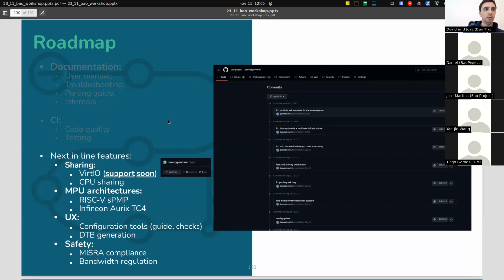Next, architecture support wise, we are focusing on MPU architectures. RISC-V has a lot of different MPUs. We'll be targeting that. Also, we've been studying, and we'll start working on it soon, a port for the Infineon Aurix TC4 cores, which also have dual-stage virtualization MPU support.